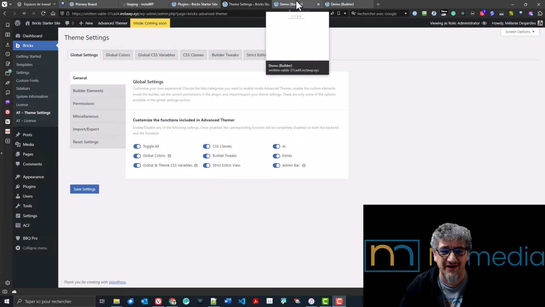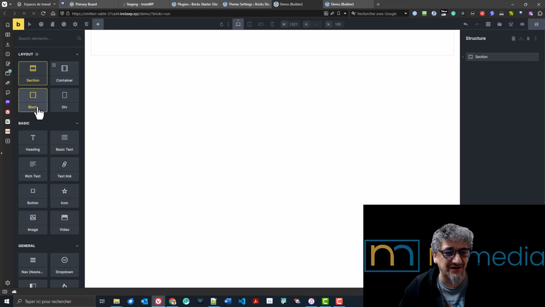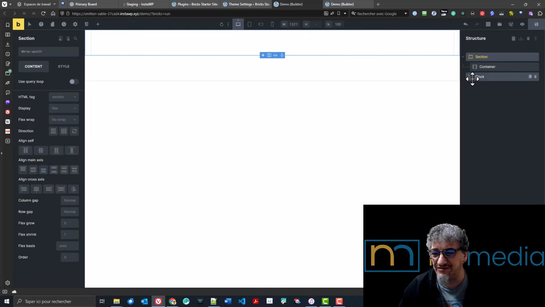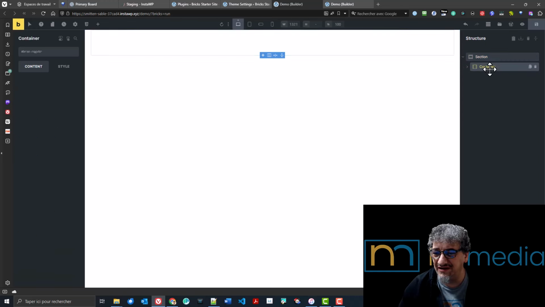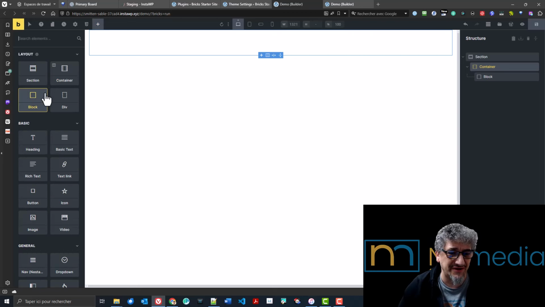First of all, I want to show you the builder, Bricks Builder, before the Advanced Steamer has been applied, specifically the builder enhancements. So this is the basic, of course, Bricks interface. If you want to add some things, you need to go there and simply, for example, add a block. Oops, the block is not inside the container, so I need to move that inside of it. And now from there, I can add other blocks, but I need to go back to my elements, add other blocks. And here we go.